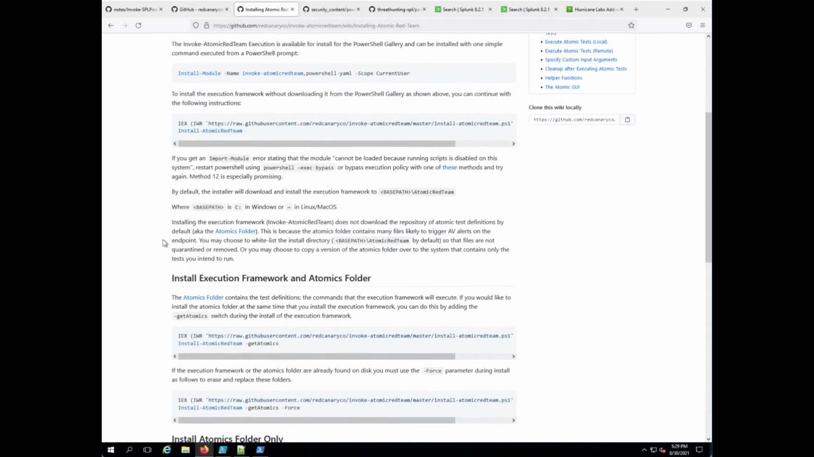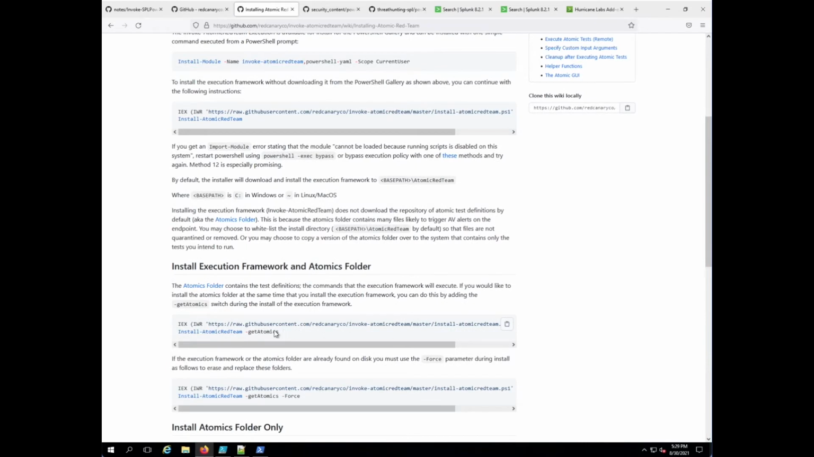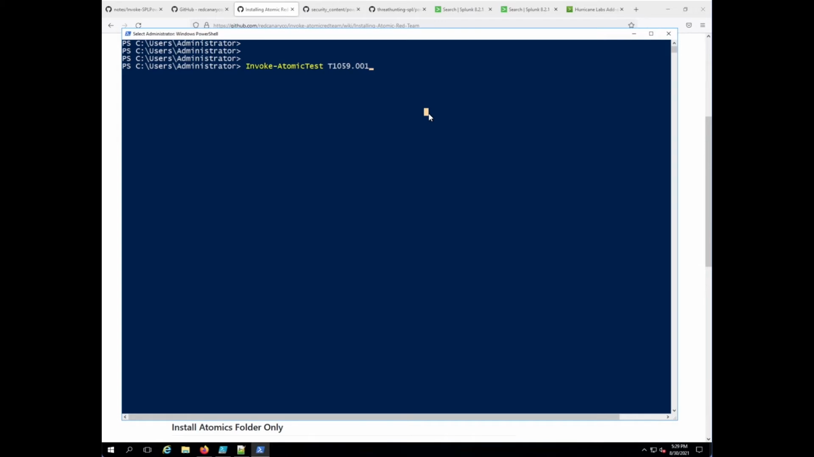And the method I recommend is installing the framework, the PowerShell execution framework, which is Invoke Atomic Red Team, and then also it will install the Atomics folder. So it'll download all of the Atomic Red Team piece. It's as simple as just copying and pasting this into your PowerShell session, and then you're ready to go.